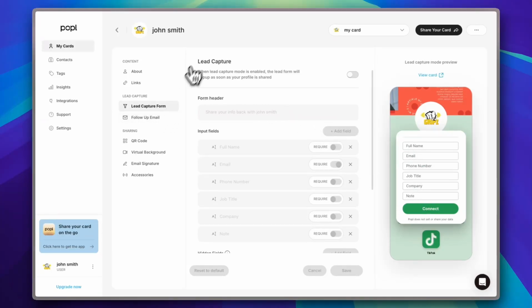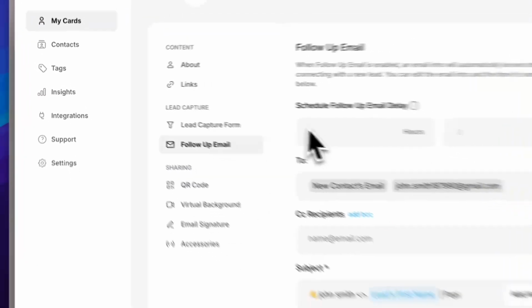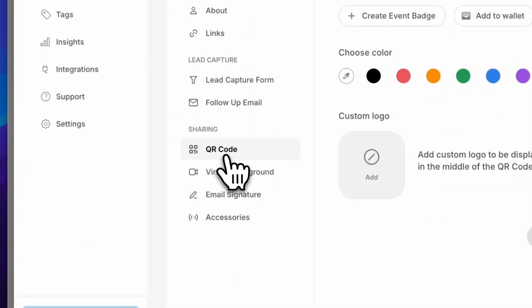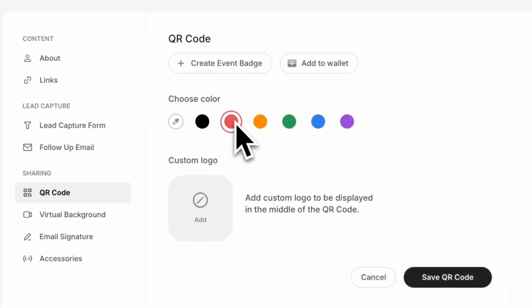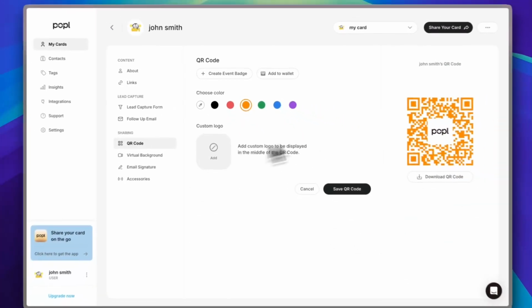And here I'm in the lead capture, so I can enable it in order to add the lead form to make the customers fill out the form and I can get their information. I can view the follow-up email section. And here I can view the sharing option. So this is the QR code that I can share in order for clients to scan and access my card. I can edit the color of the QR code. I can add a custom logo in the middle.